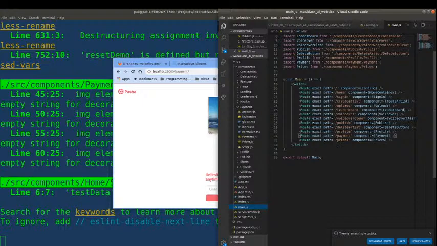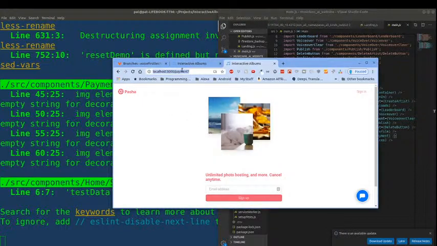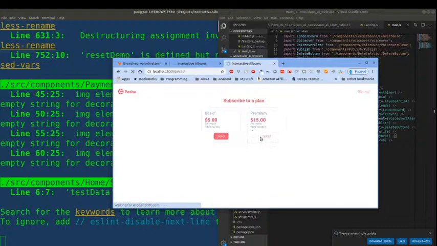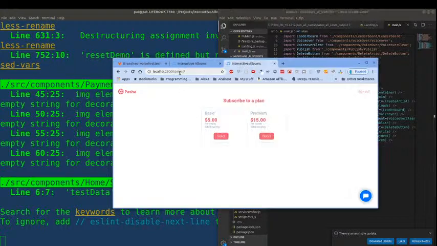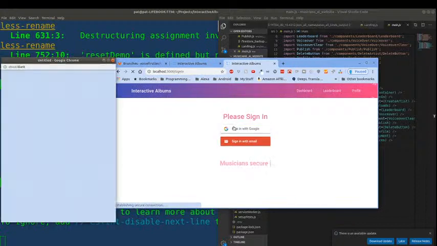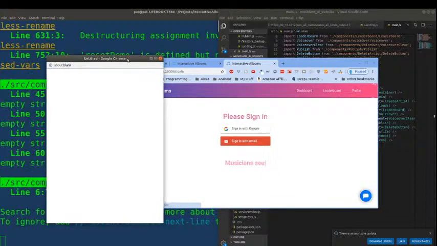Main.js. Prices. Let's check out prices. Okay, so he's got these little prices. What about home? I wonder if it's because I'm not signed in. Hopefully it's because I'm not signed in.